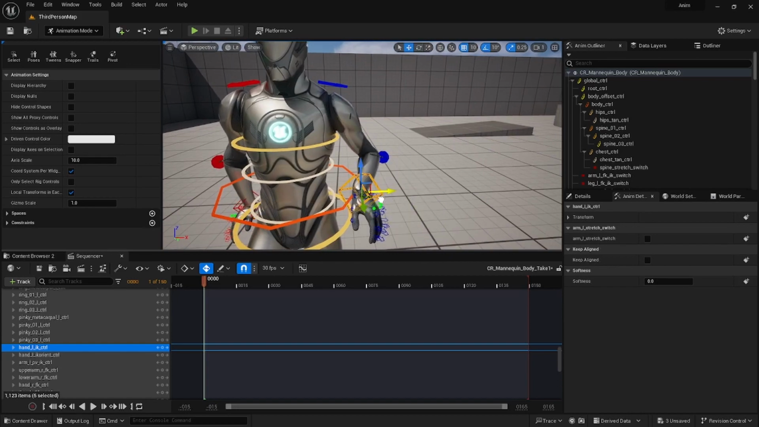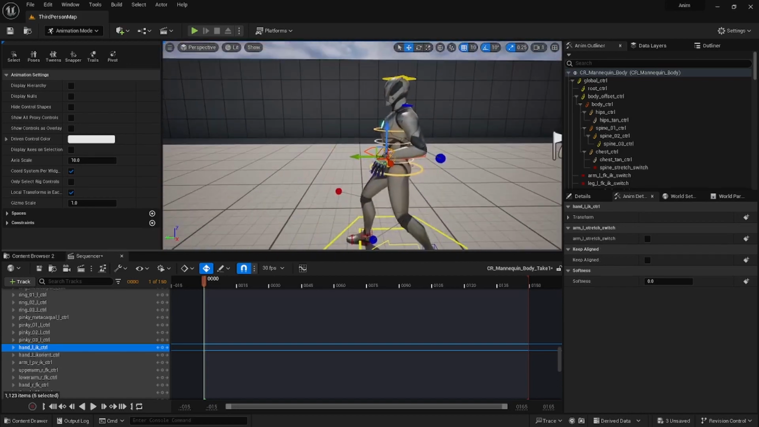So normally if you're making an animation, you want to use a reference. I'm kind of just doing this off the top of my head. And unless you're an experienced animator, you normally don't want to just pull from memory. You want to use a reference.